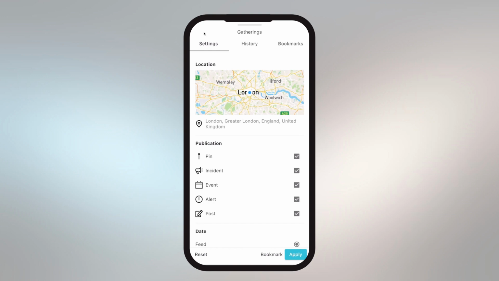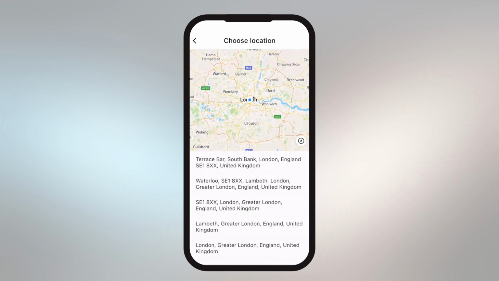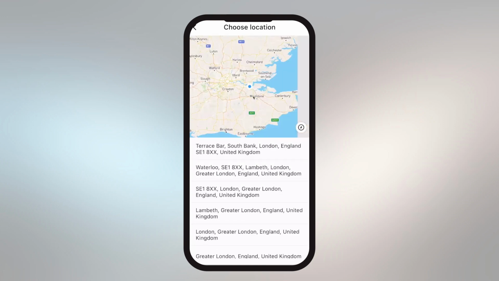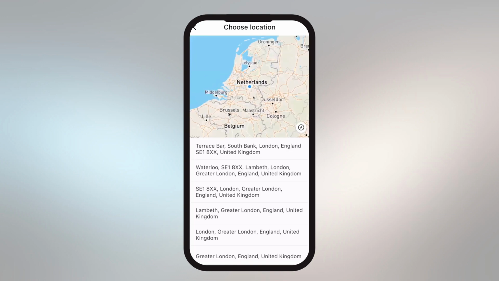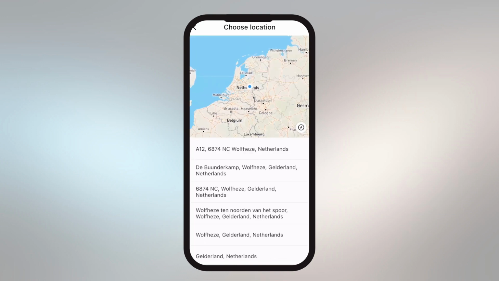So many people have set this up to have one gathering for where they work, another one for where they live, and others for where their family members may live or where they're going to go on holiday next. So you can create these settings so that you have a map view which relates to whatever you wish to specify. So I'm going to tap on that, and I'm going to make this about, I don't know, Netherlands, and all the Low Countries. So I'm just going to specify that as the location.